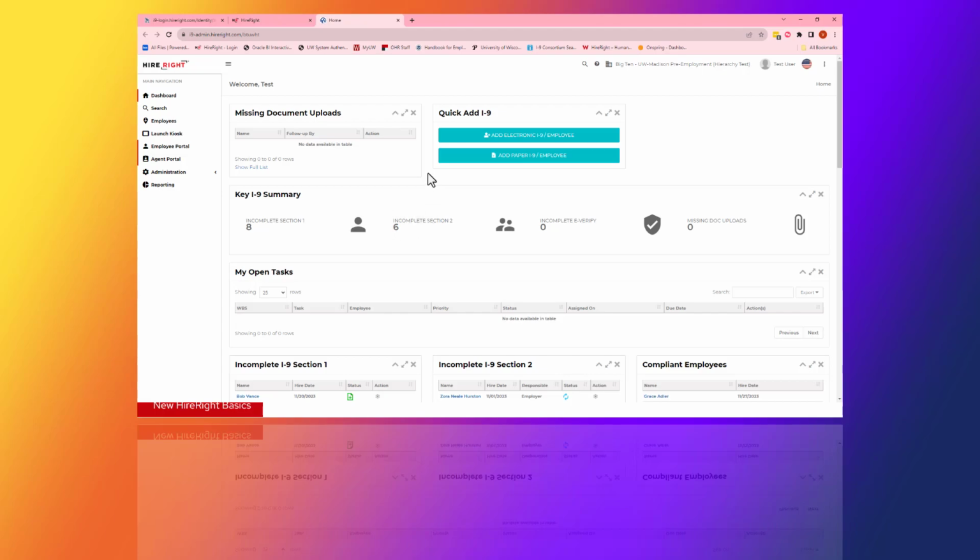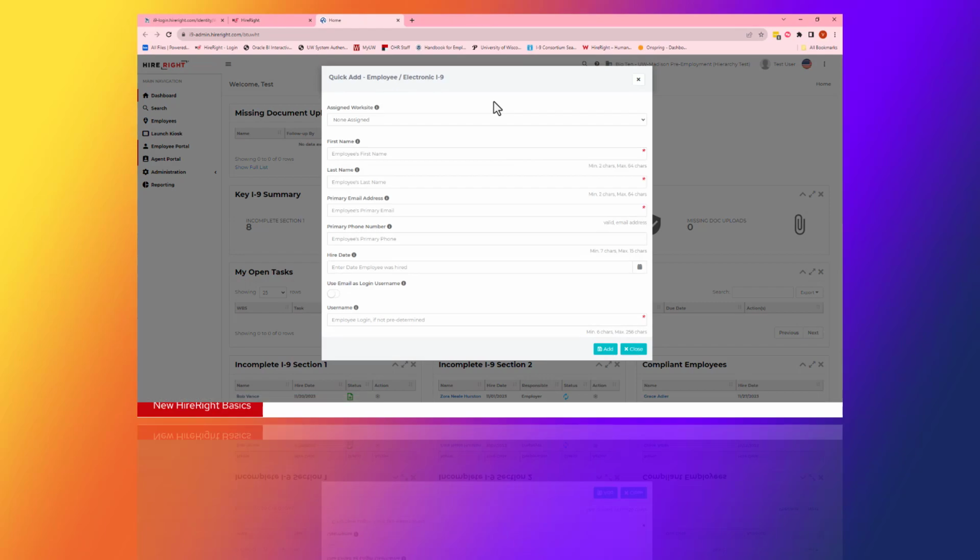Speaking of new I-9s, let's go ahead and talk a little bit about how to initiate a new I-9 in our new system. As you can see here on the dashboard, there is a widget titled Quick Add I-9. We're going to go ahead and use that. We're going to select this top button, which is Add Electronic I-9/Employee. And here we'll enter in all the information that we need for this new I-9. First things first, we have our assigned worksite. This is a required field. You will have to select an assigned worksite in order to create the I-9. Upon implementation of the new HireRight system, there will be more options, but for now, we're going to go ahead and use Office of Human Resources.